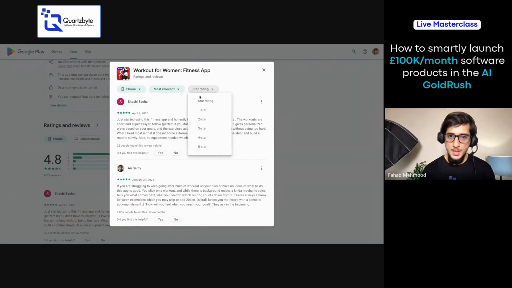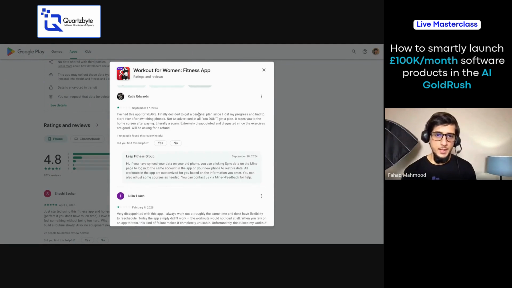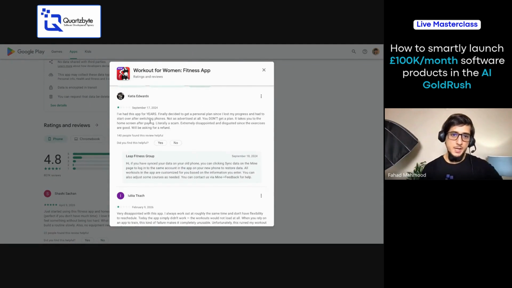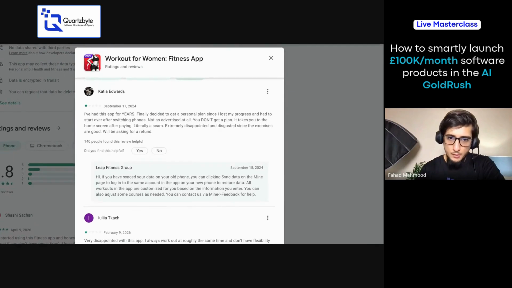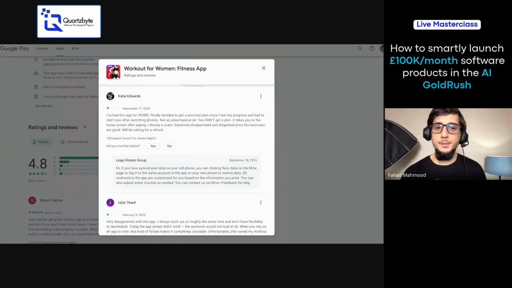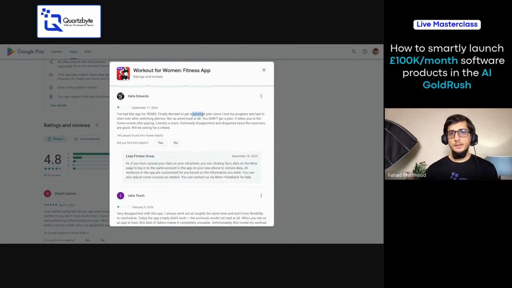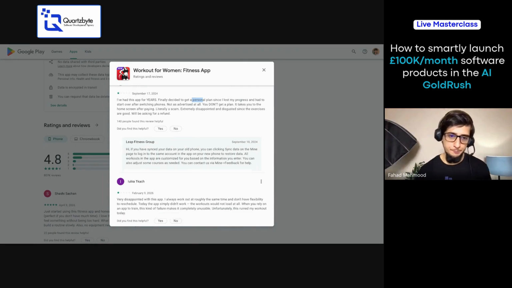So go here and select 1-star rating. The first person here says, I've had this app for years, I decided to get a personal plan. No, not as advertised at all. You don't get a plan. So they had some issue regarding plans. They are not offering any plans. So that means people prefer getting a personal plan in the fitness apps, right? So make sure if you try to launch a fitness app, you also include a personal plan feature maybe.